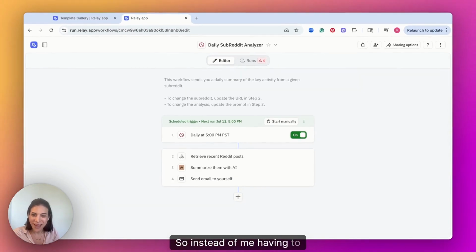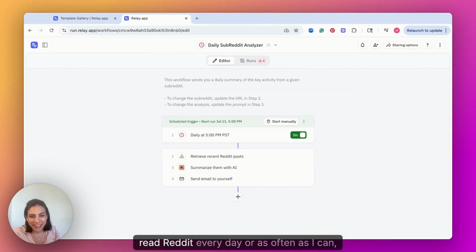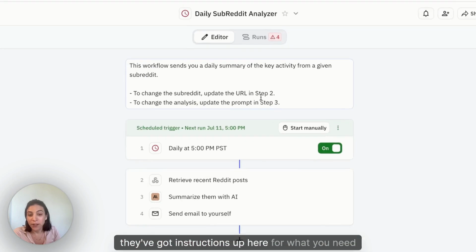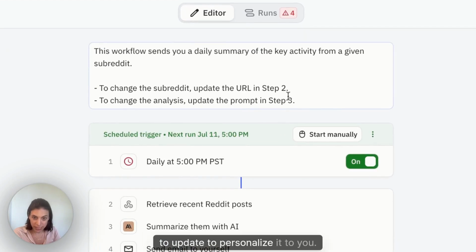So instead of me having to read Reddit every day, or as often as I can, and sift through stuff to see what's interesting, I'm making the AI do that for me. If you wanted to set this up, it came basically set up like this from a template that Relay had offered. I've got instructions up here for what you need to update to personalize it to you.